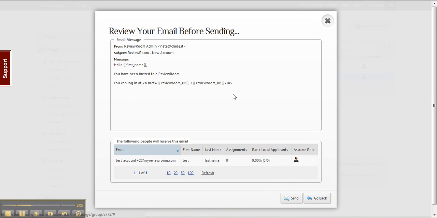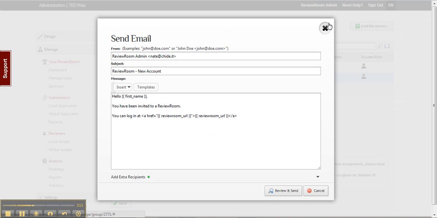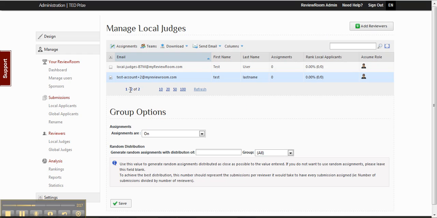Here you'll see what's going to be sent to the person. Here you're going to see the people who are going to get that email, and then you can just press the send button. Now the thing to note is that you don't quite want to send your judge the account login information until the point where you're ready for them to start looking at applications.